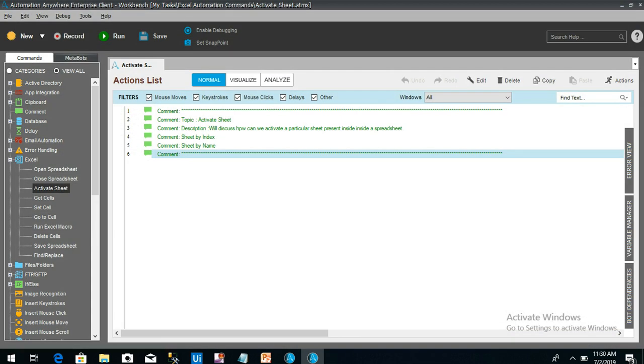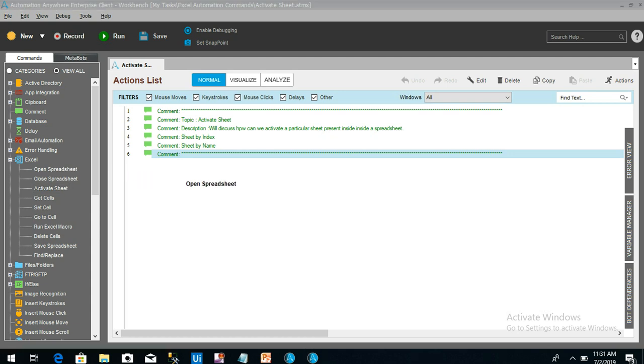It will help you in situations when you perform automation on many Excel sheets, and you want to activate a particular sheet to perform the automation. Suppose you are reading the data from one Excel sheet, and then you are trying to paste that data inside some Excel sheet that has a lot of sheets available. In that situation, with the help of the activate sheet command, you can activate the particular sheet where you want to paste the data. So let's go and see how we can activate the sheet.